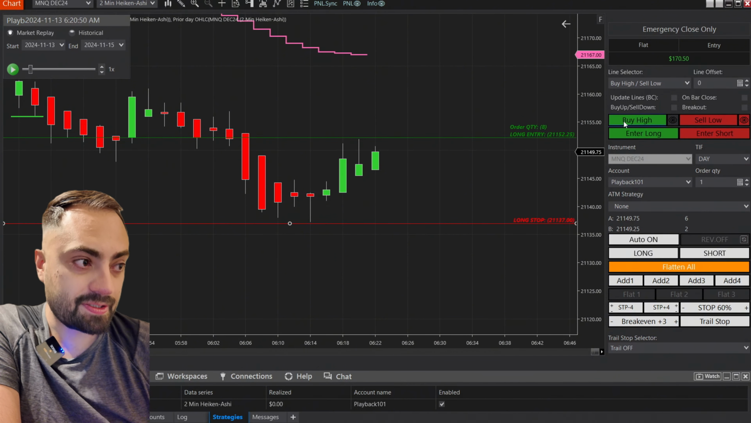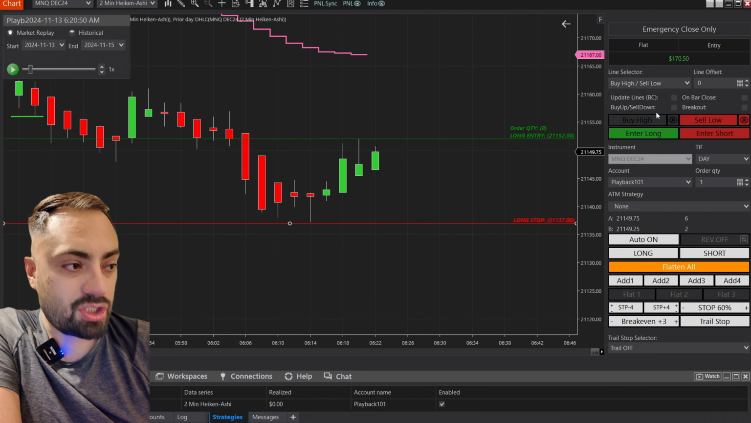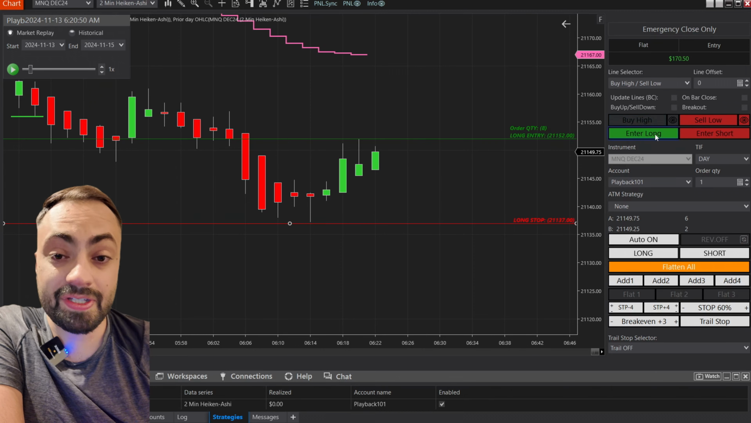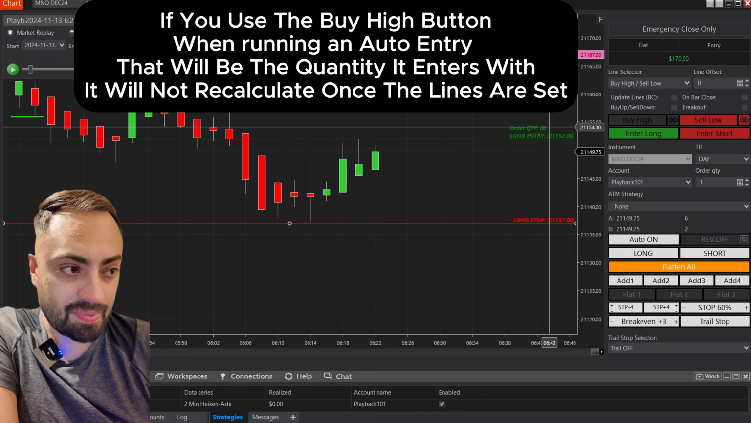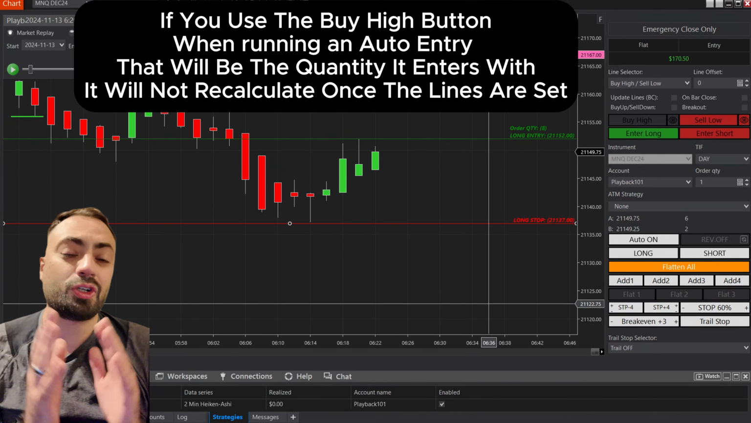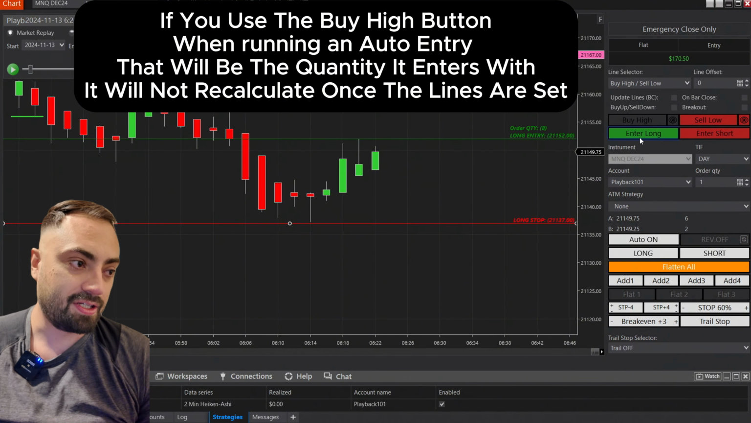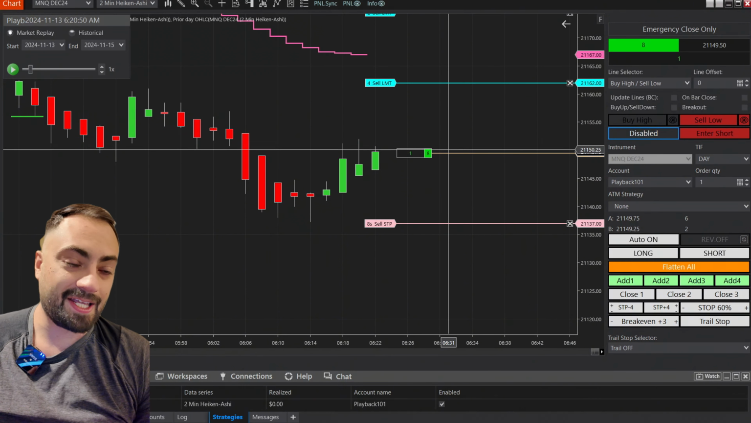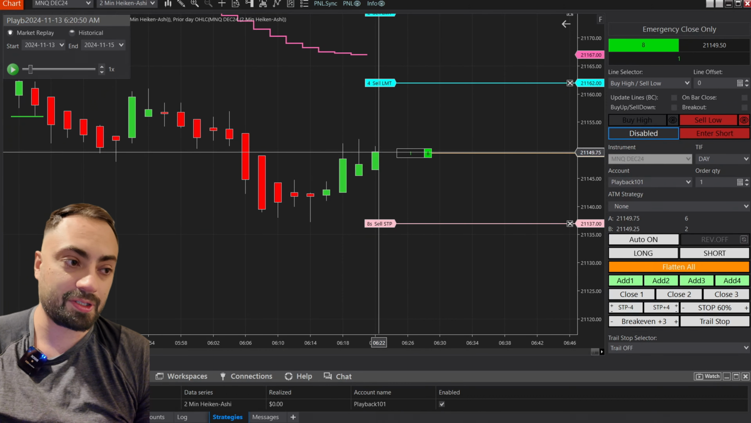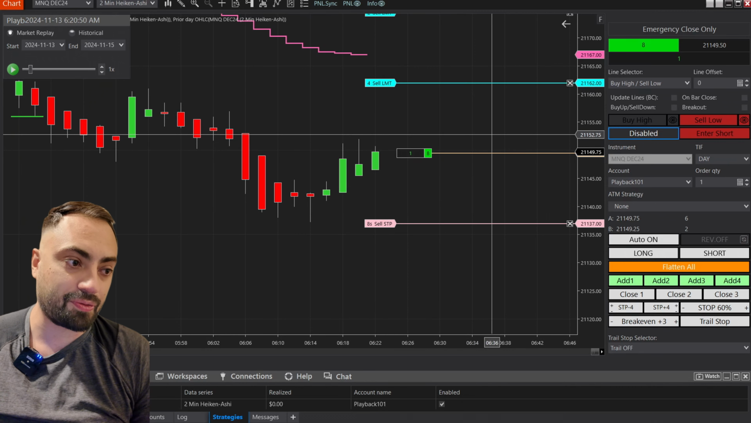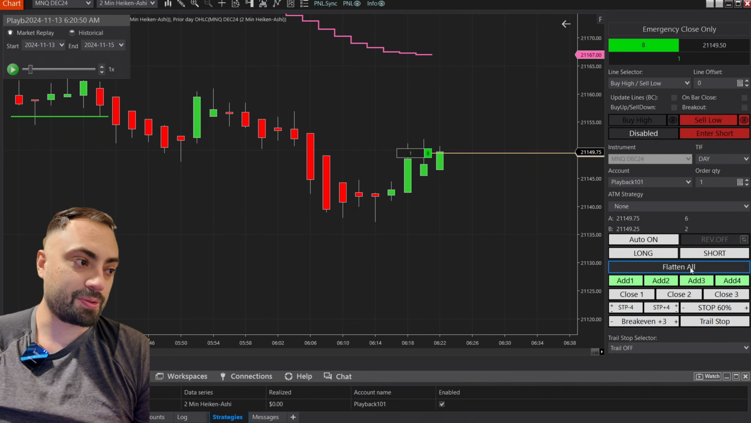So if we were to move it down to the bottom of this level, you're going to have an order quantity of 8. Now, this is mainly if you use that buy high button, but just keep in mind, if you use the enter long button with the automatic quantity, this is going to be the quantity it will enter with. It's not going to automatically adjust to any new price once the lines are set. So if I was to enter long, it's going to enter long at those 8 contracts, but at the current price, not the high like we said before. So again, it's more attached to the lines than it was before. So keep that in mind.